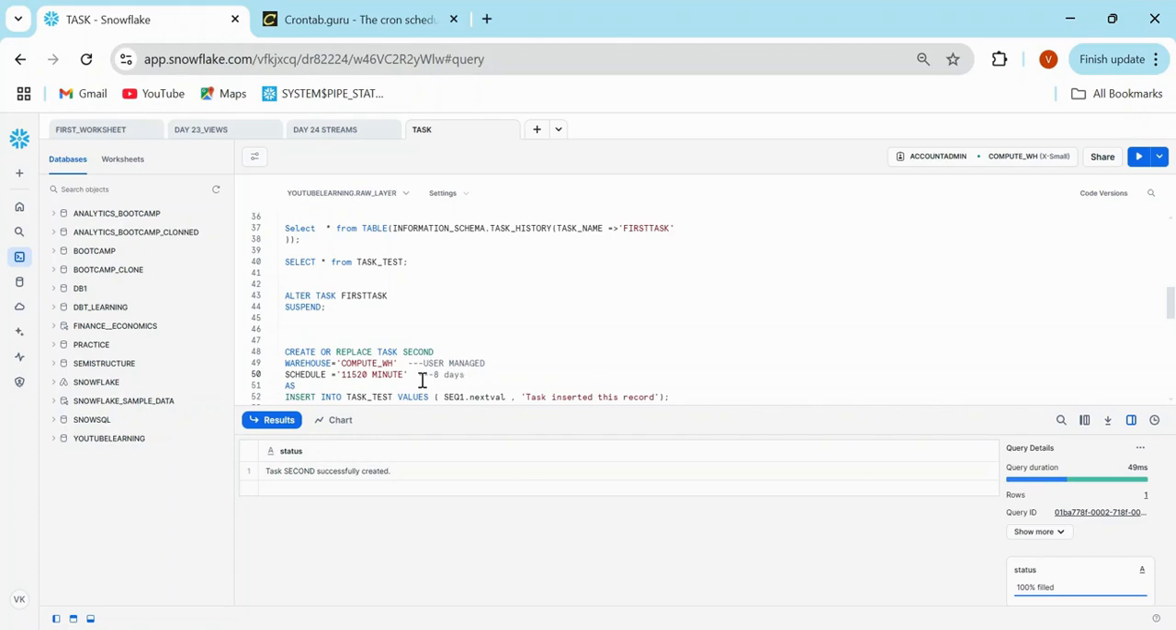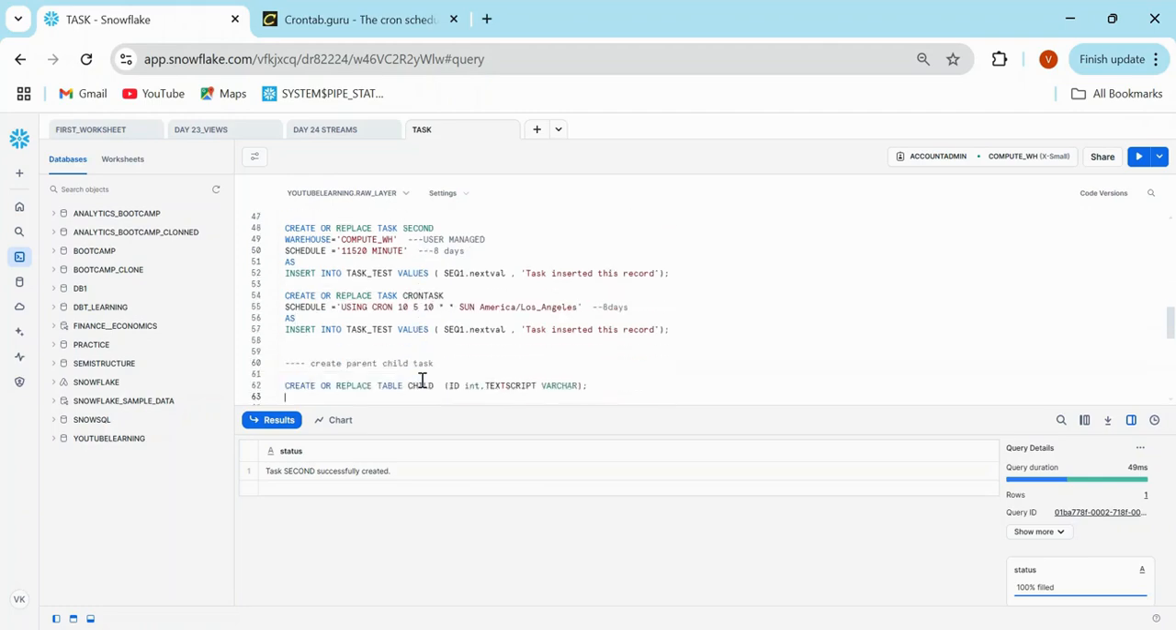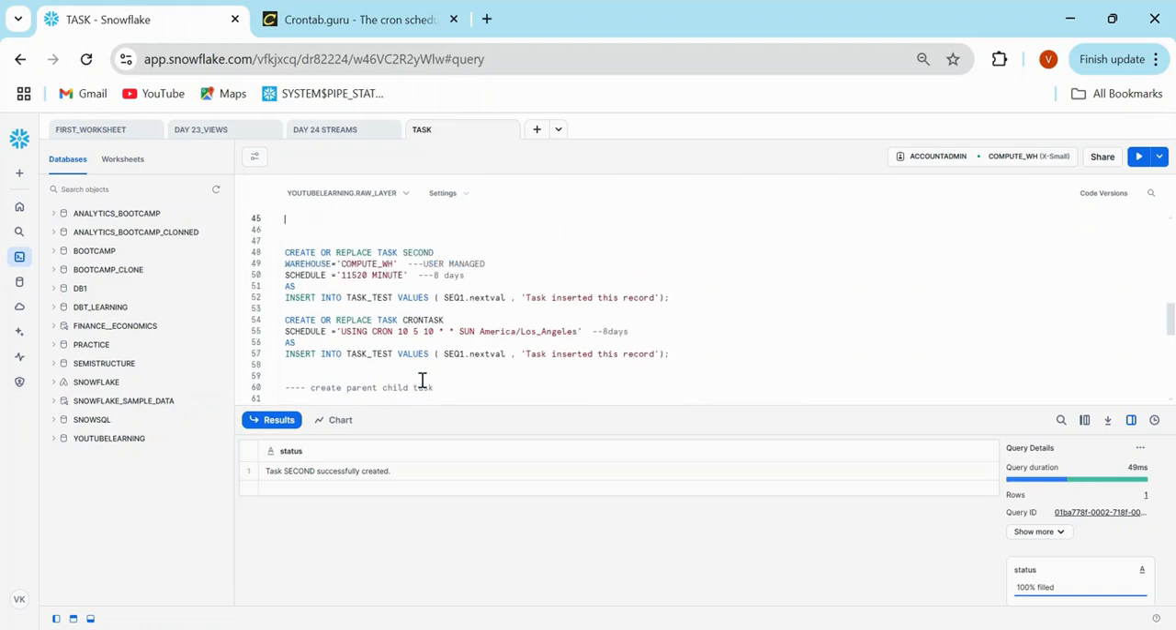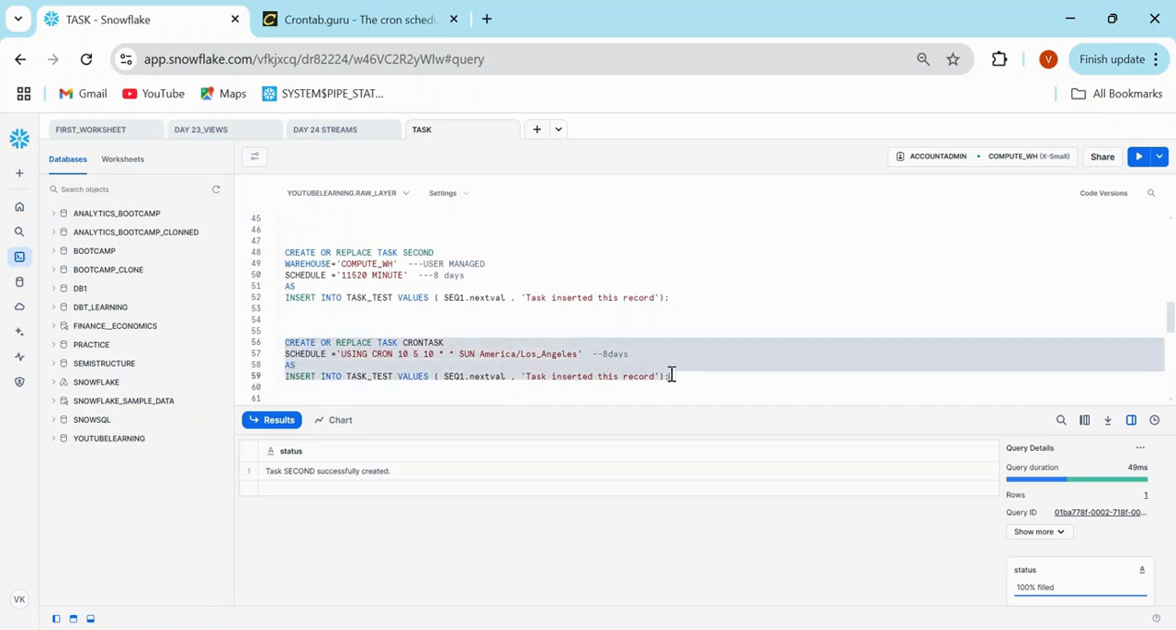an 8 days interval. So if I have to create any kind of monthly or weekly or yearly schedule, which we have seen in the Snowsight UI, for that you will be using a cron expression. Okay, so let's just create another task with the help of cron. And this is a serverless cron task.